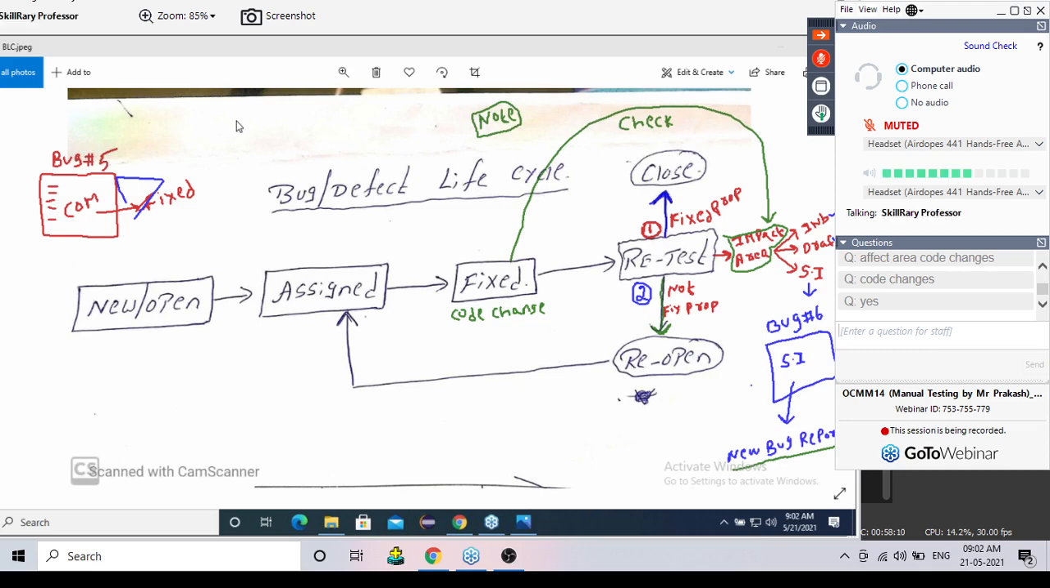Every topic you write in your own language also, guys. That's always better. Always write in your own language, whatever you understood. First write the diagram, then 1, 2, 3 paragraphs you write on your own.